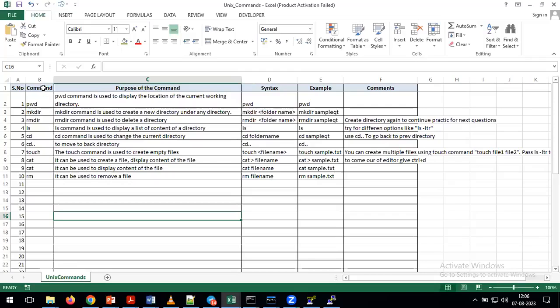If you see here, I have given the list of the commands. Today I'm going to give only 10 commands, and these are the list of the commands. Beside that, you can see the purpose of each and every command. After that, you can see the syntax for each command, and then the examples. Like this, I captured only the 10 commands. Tomorrow I will give 10 more commands, and after that 10 more commands.